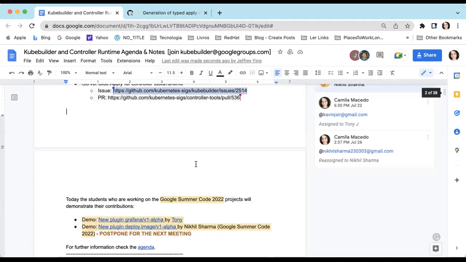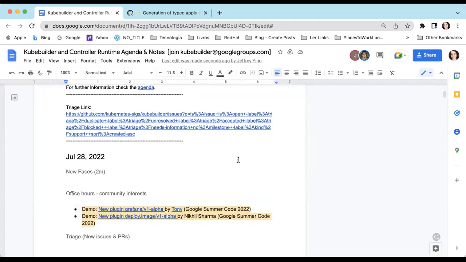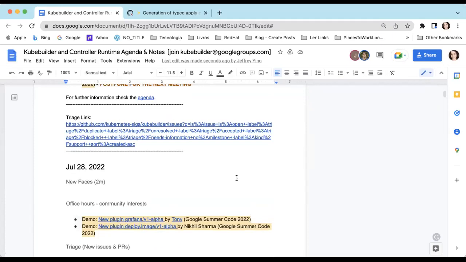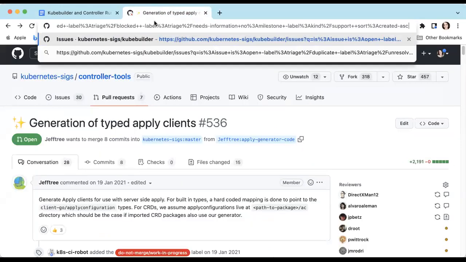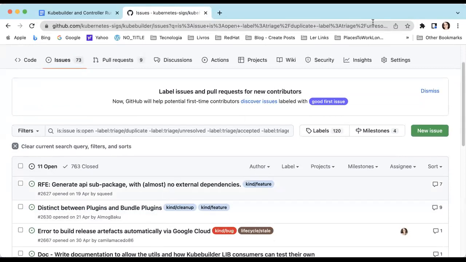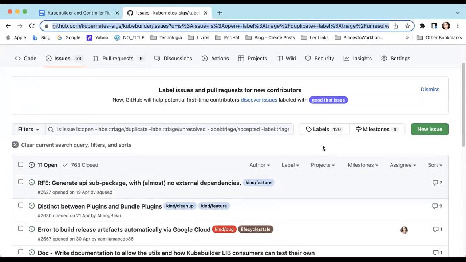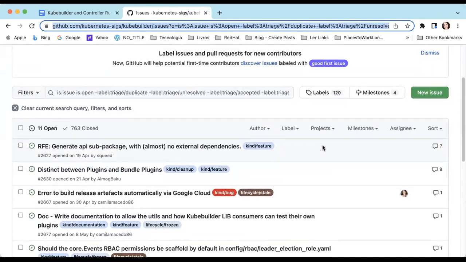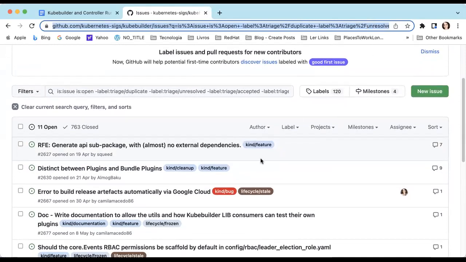So I think we can move forward with the triage. What do you think, folks? Makes sense to me.